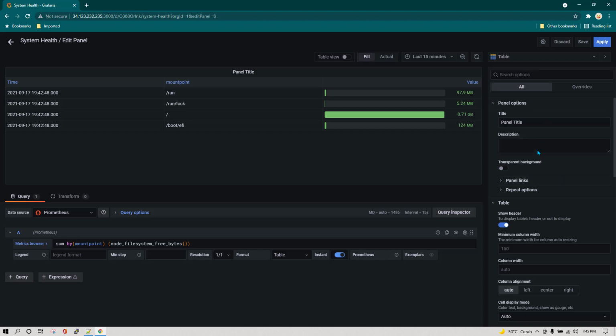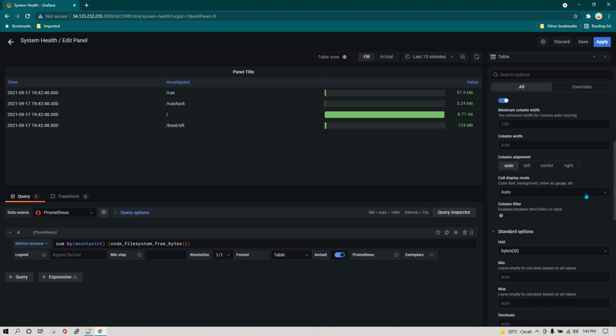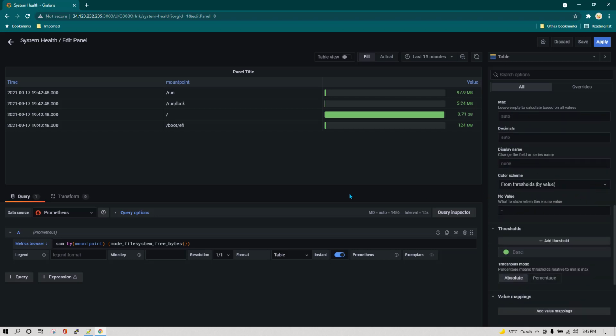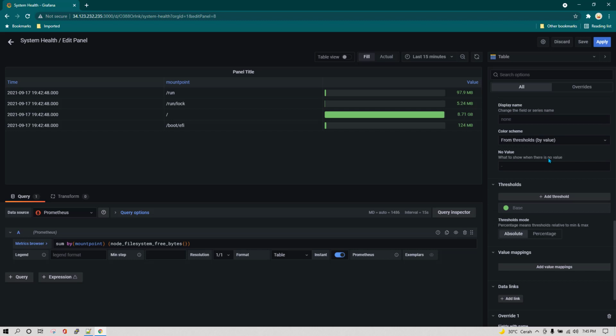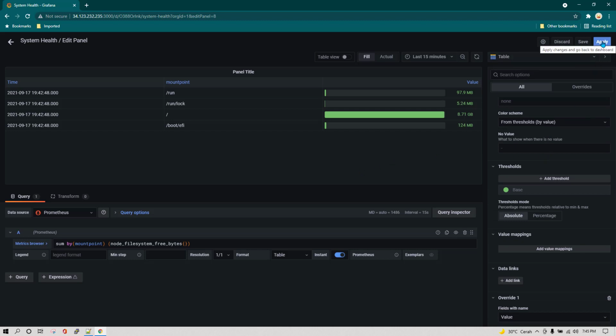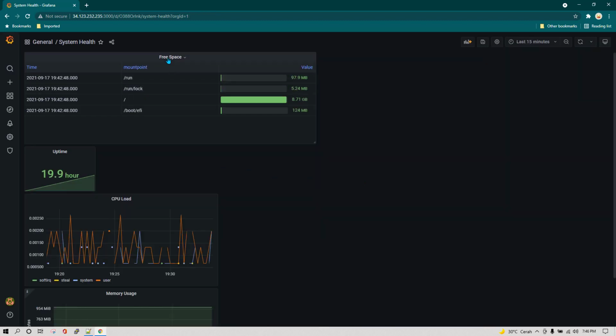I'm going to go to all again, and here I'm going to call it free space. So this is how easy it is to create a tabular format or create a tabular panel in Grafana. I'm going to click on apply, and this is where we can have this information.